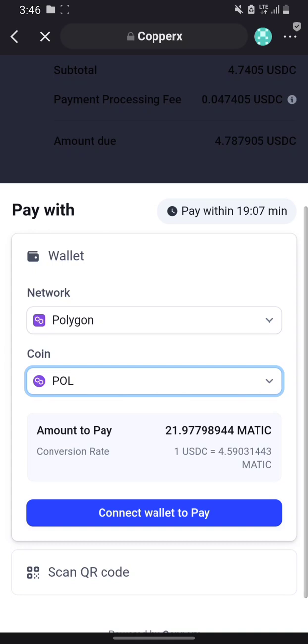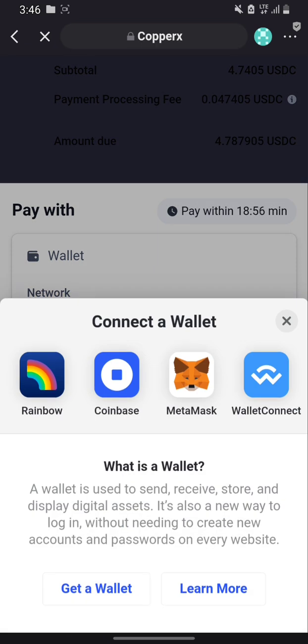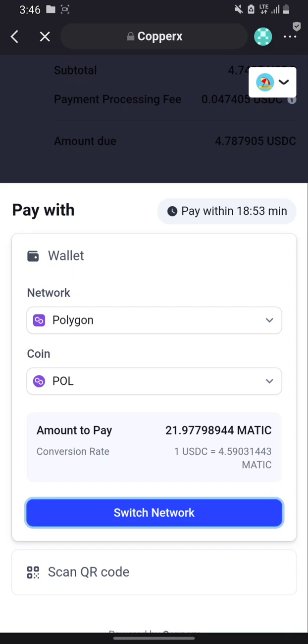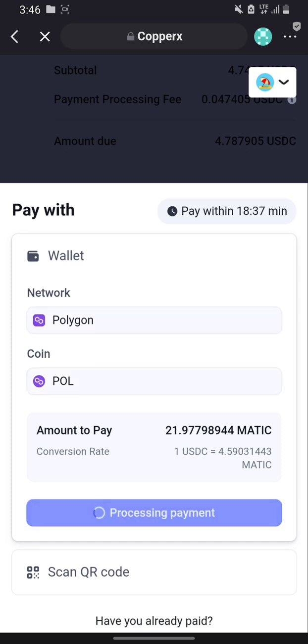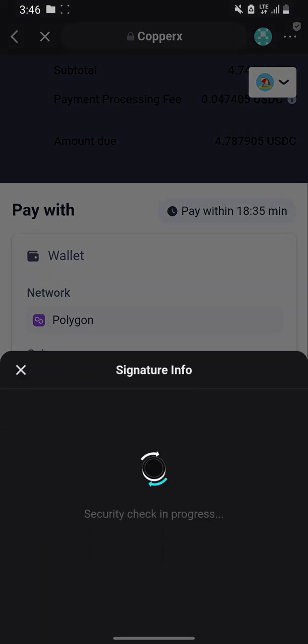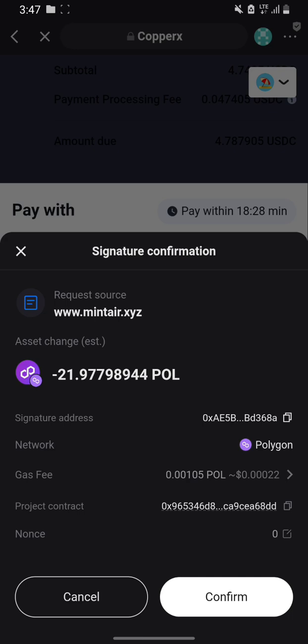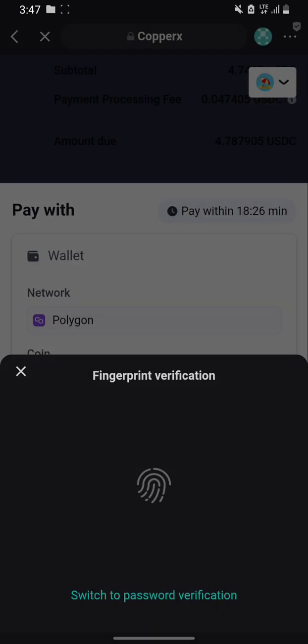So as you can see, I have to pay 21.99 Matic. So let's click on connect wallet. So let's click on MetaMask. Since my wallet is EVM, I need to pay 21.97 Matic. So let's click on authorize. Confirm.